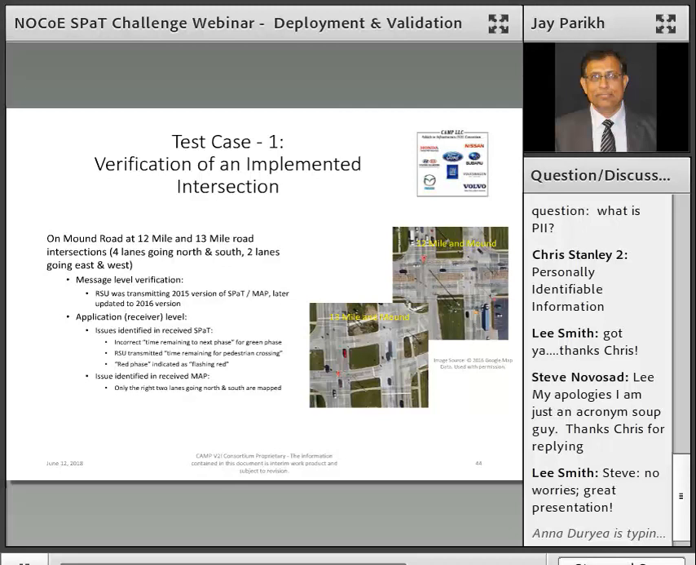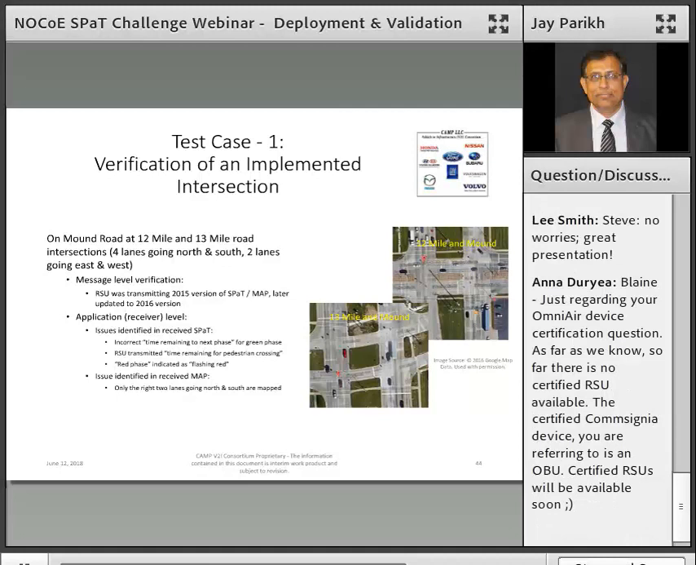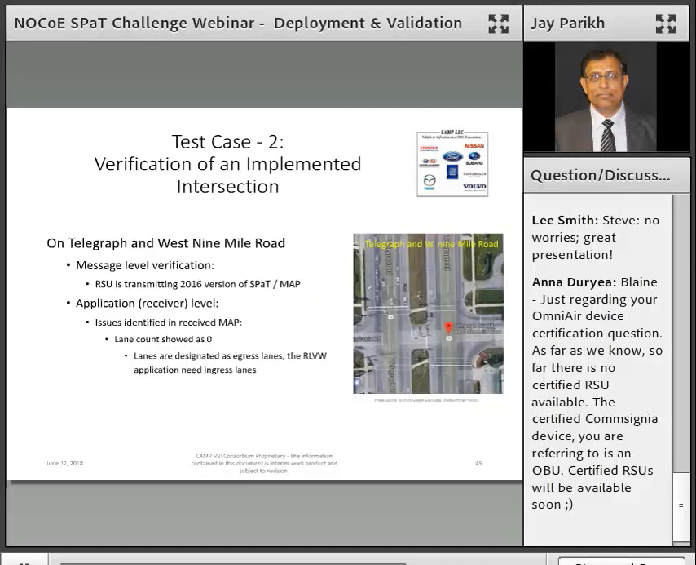We also found that in the same intersection, from the MAP point of view, out of four lanes that are ingress to the intersection, only two were mapped. So when we drove our vehicle on the other two lanes, we never saw any warning come up, primarily because those lanes were not mapped. However, it was still transmitting part of the map. These are the kinds of anomalies that we discovered.